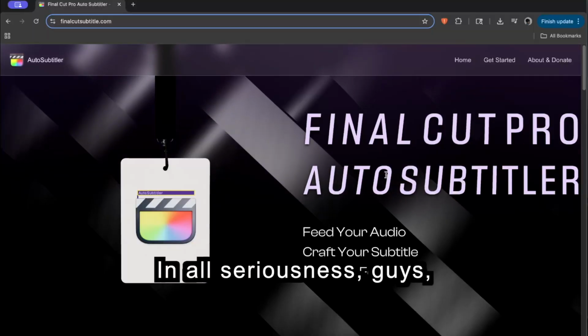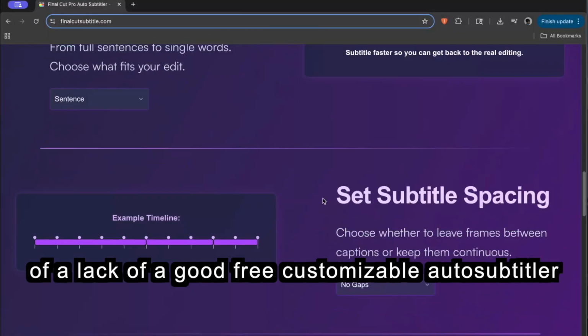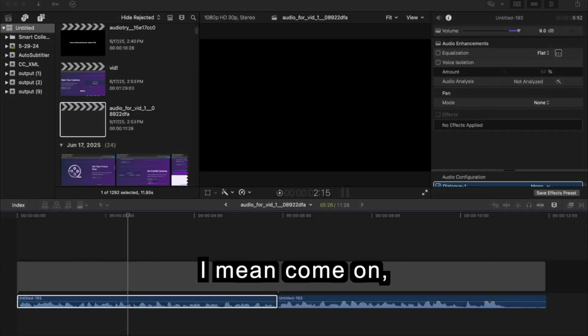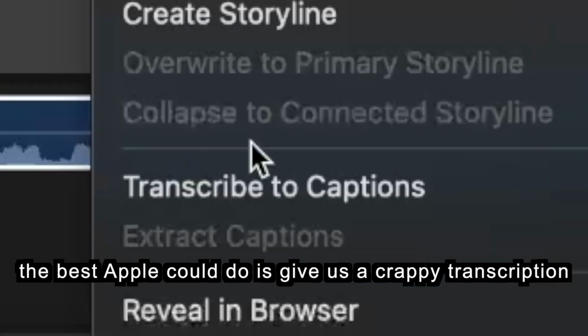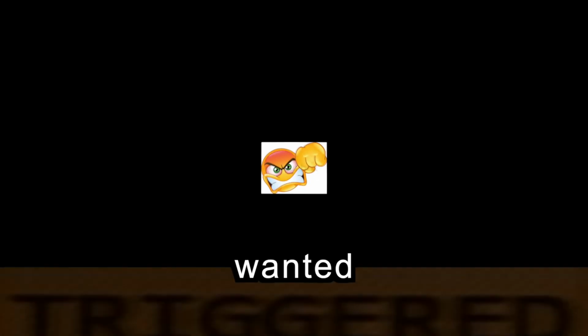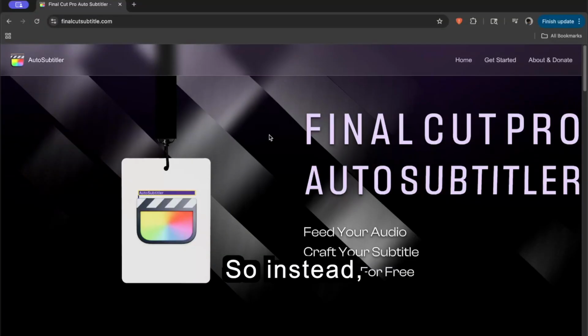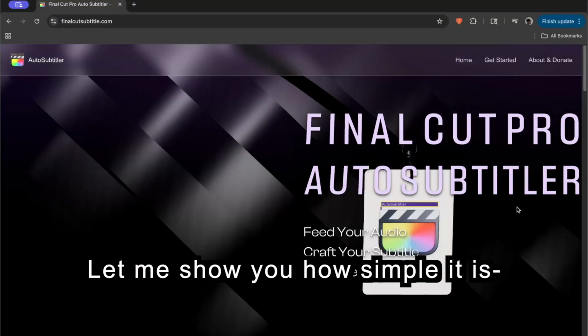In all seriousness, guys, this is a tool I created born out of the frustration of a lack of a good free customizable auto subtitler for Final Cut Pro. I mean, come on, the best Apple could do is give us a crappy transcription feature where you can't even edit these little captions? And what if you wanted the captions word by word, or if you wanted a sentence to wrap around itself? It's terrible! So instead, you can just come to my website, let me show you how simple it is.